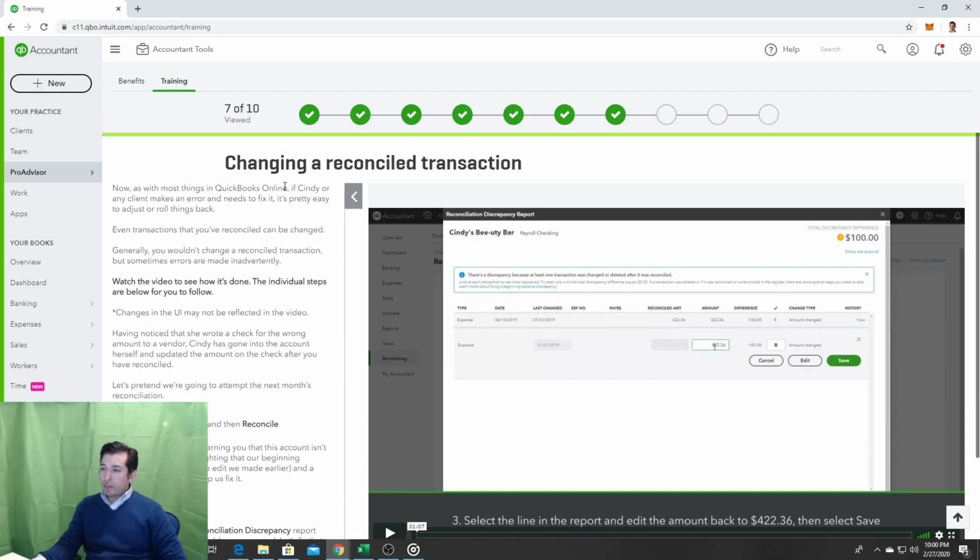Changing a reconciled transaction. Now, as with most things in QuickBooks Online, if Cindy or any clients make an error and need to fix it, it's pretty easy to adjust or roll things back. Even transactions that you've reconciled can be changed. Generally, you wouldn't change a reconciled transaction, but sometimes errors are made inadvertently.